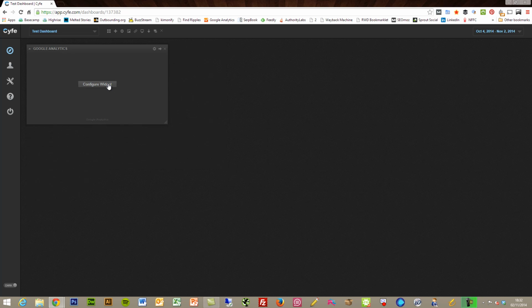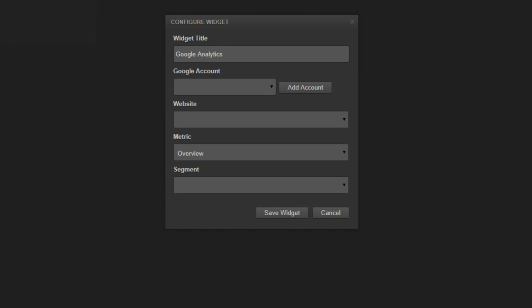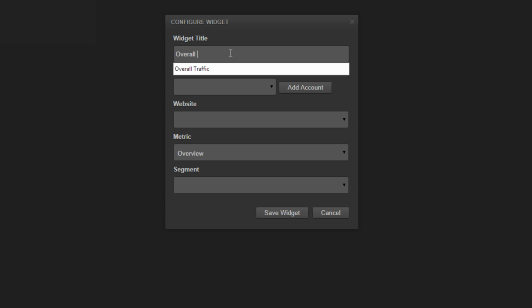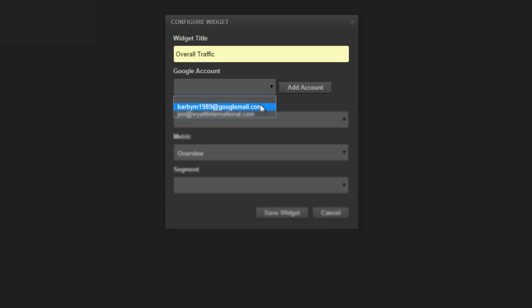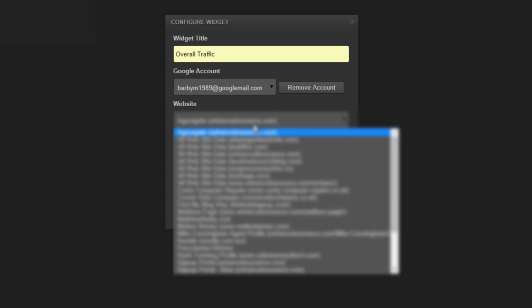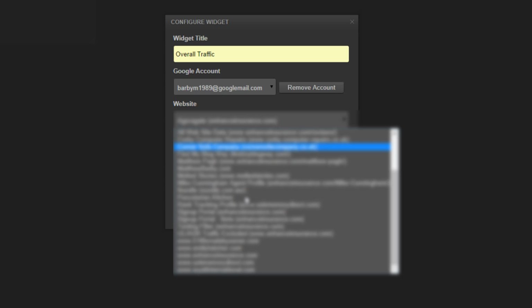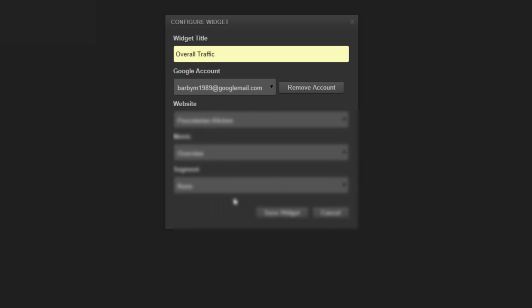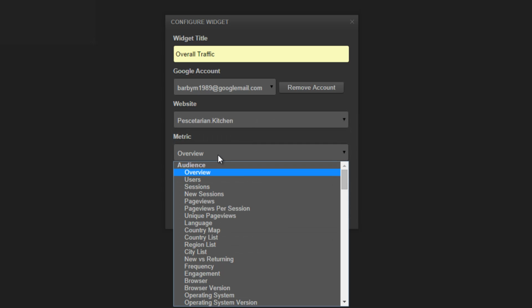First thing you do, and this is exactly how you set up everything, you just go to Configure Widget. So you give it a title. Let's just do it for my food blog, for example. Let's just say overall traffic. So I just want to have a look at all of the traffic coming through to my site. So let's just go through here. Pescatarian Kitchen. Metrics. I'll just show you all the different things you've got here.